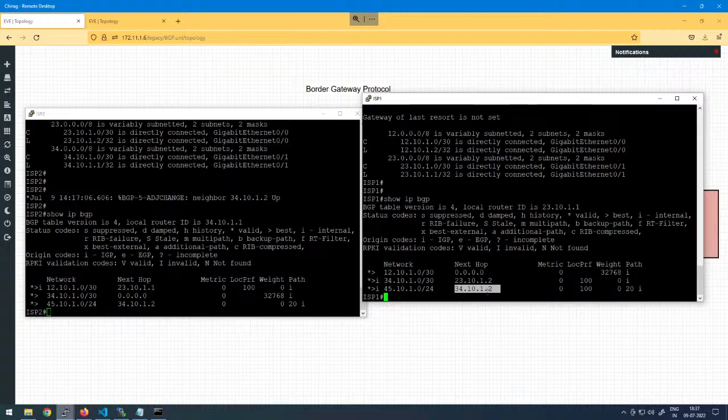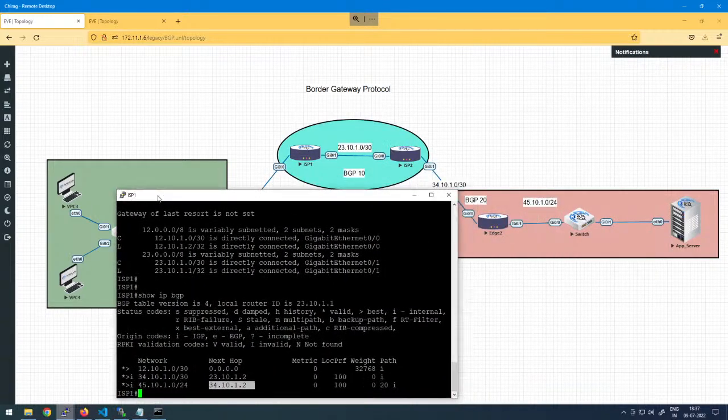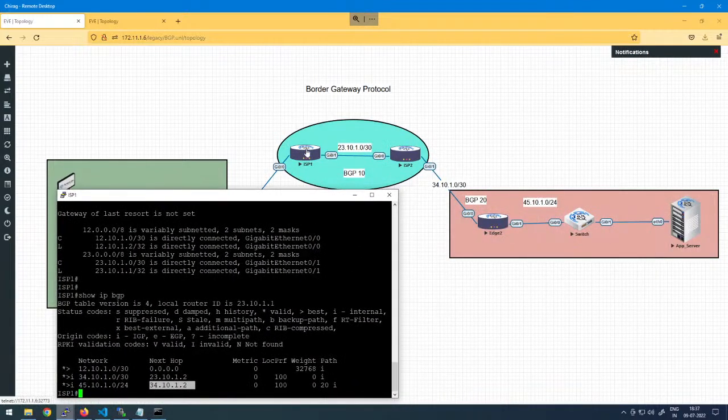For ISP1, in order to reach the 45.10.1.0 network, we have to give the packets first to ISP2, right? But when ISP2 advertised the network 45.10.1.0, it gave it to ISP1 with the same next hop, which was 34.10.1.2, as we can see.